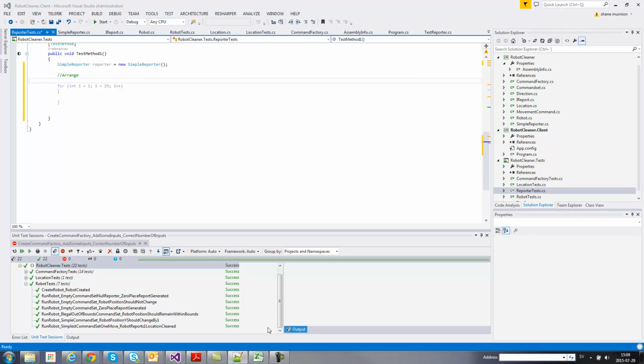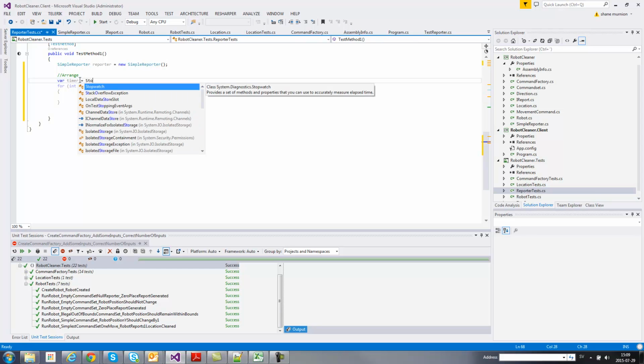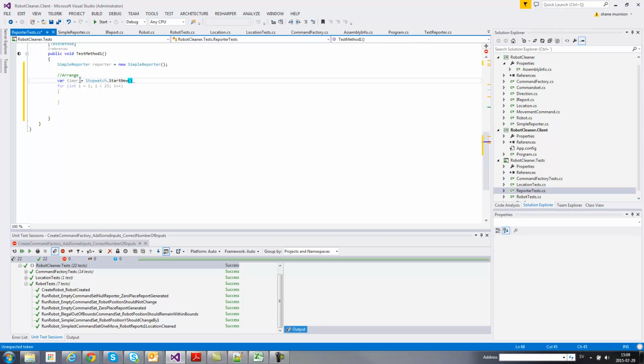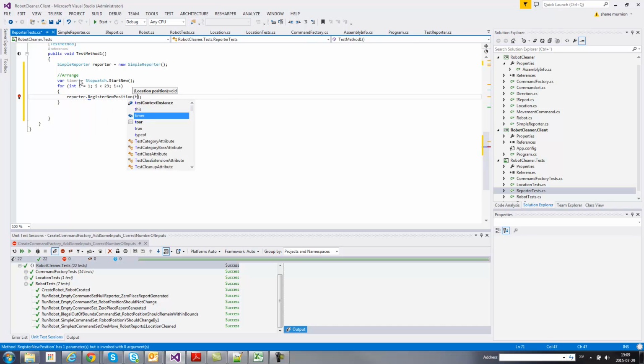And we're going to use the .NET Stopwatch class here to do some timing. So if we create a timer using the Stopwatch class, Stopwatch.StartNew. And then, inside our loop, we need to be registering some unique locations. So we'll call reporter.RegisterNewPosition, and we can call this new position.